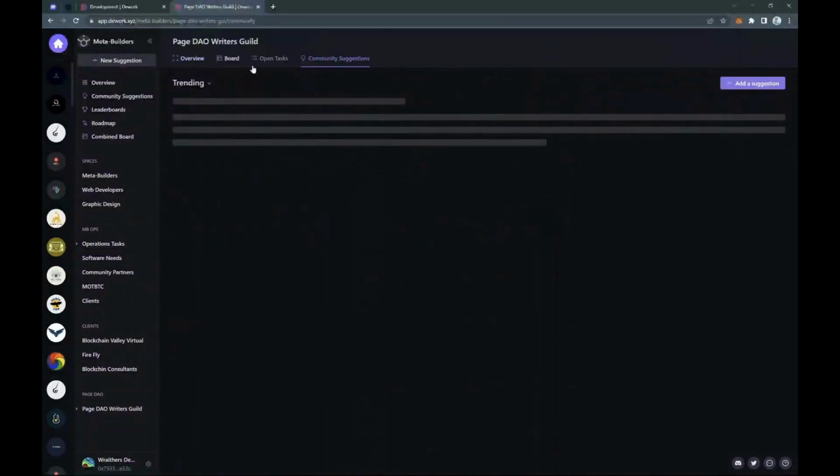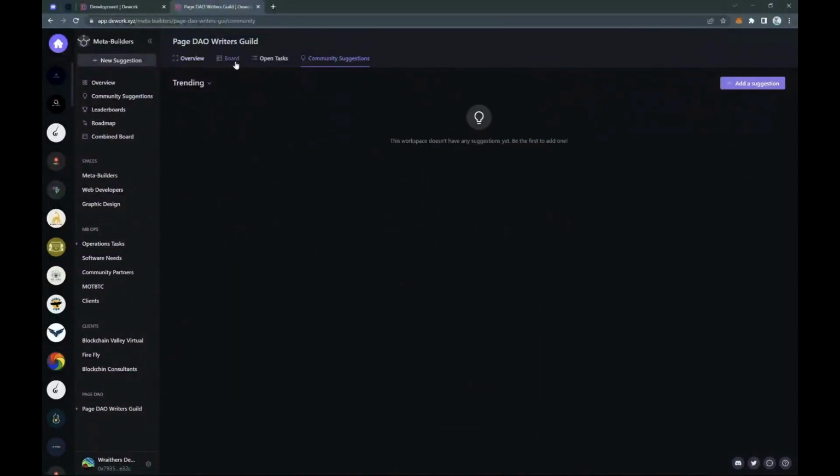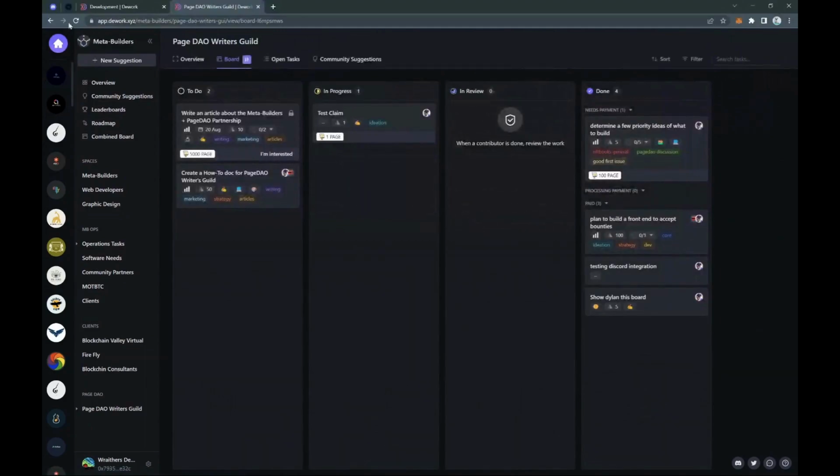Is there a way to move it back? Yeah, you can move your task back to community suggestions, so you can move it within your space and your nested spaces. Okay, I see. I'm gonna go ahead and move it to done. Yeah. I feel more productive just by doing that.